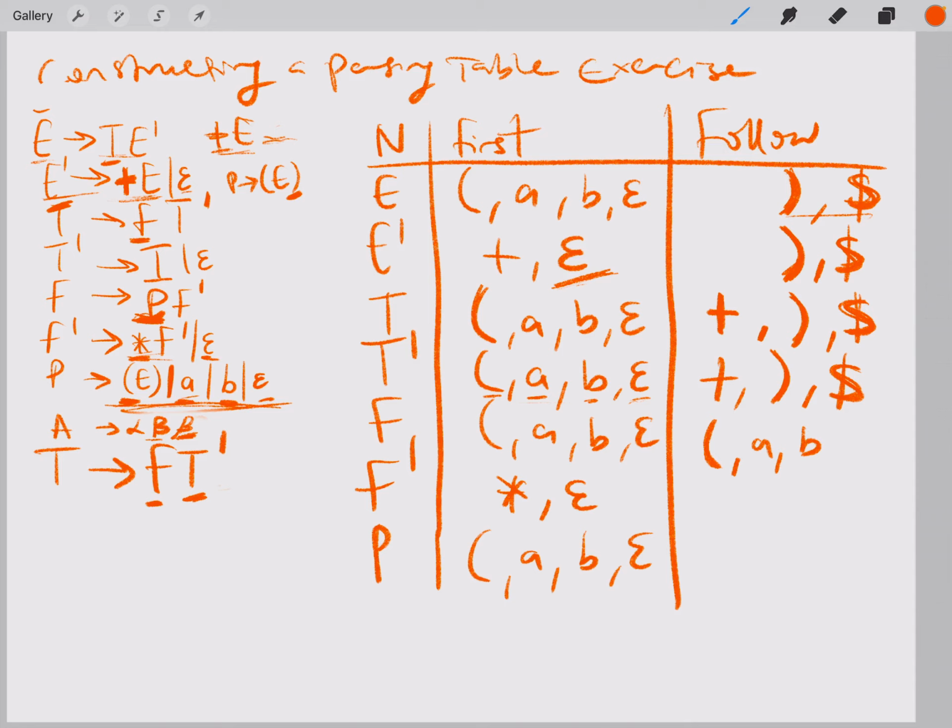What else can we do? Now, remember we have A derives alpha, B, and beta, and we can say that if the first of beta contains empty, then what is in the follow of A is going to be in the follow of B, right? How do we apply that here? We can say that there's an empty here which is going to represent our alpha. This is going to be our B and this is going to be our beta. So is there an empty in the first of T prime? There is an empty in the first of T prime. Therefore, what is in the follow of T is in the follow of F. So what is in the follow of T? We have plus, close parenthesis and dollar sign. So we take all of those and put them here. So we have handled F.